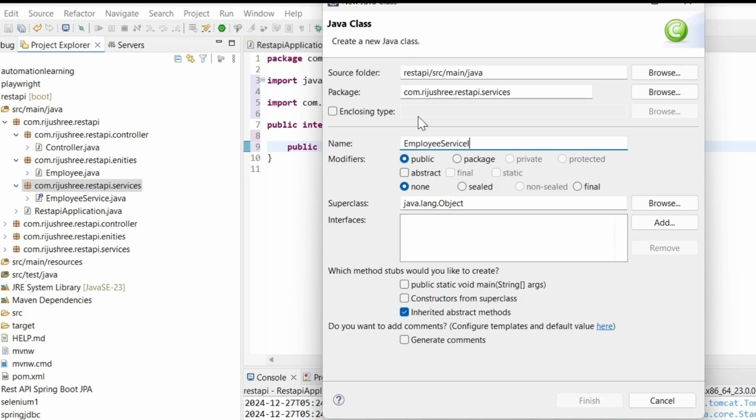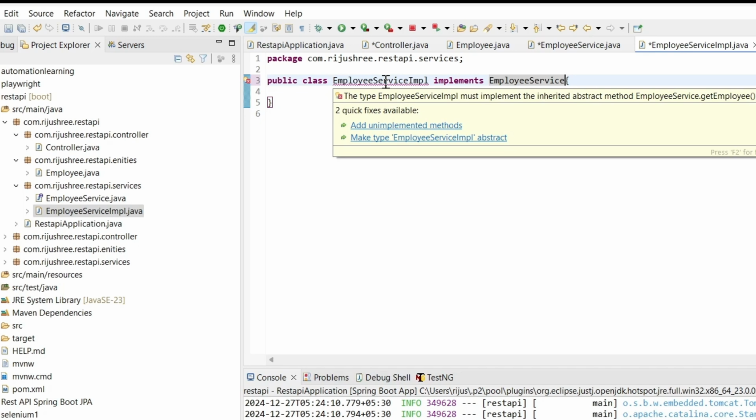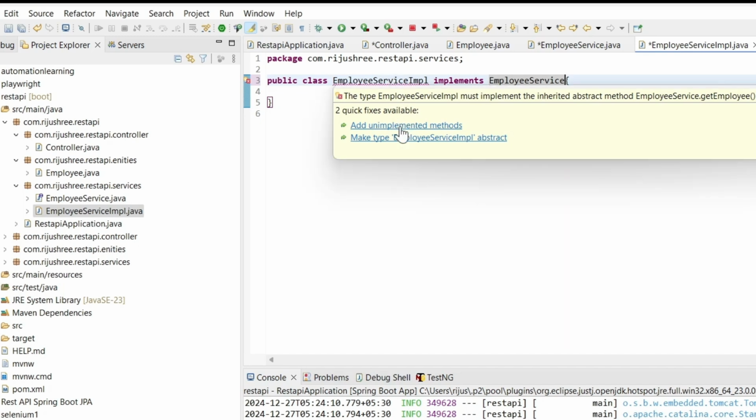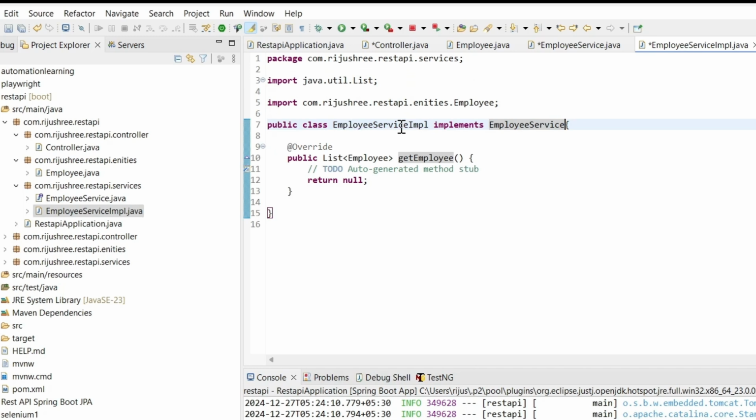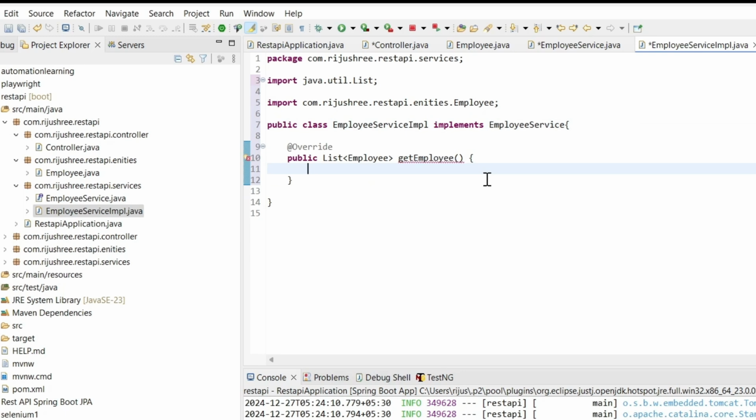Employee service IMPL for the implementation class, and it will implement employee service. And here, if you hover on this employee service IMPL, you will see add unimplemented methods. Click on it. Just delete the unnecessary comments.